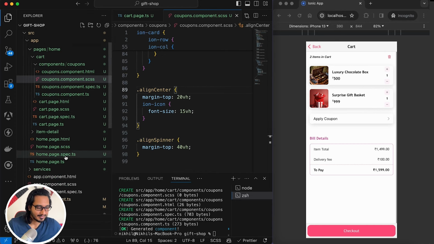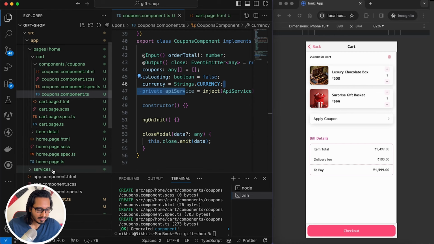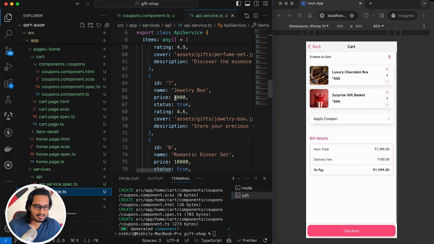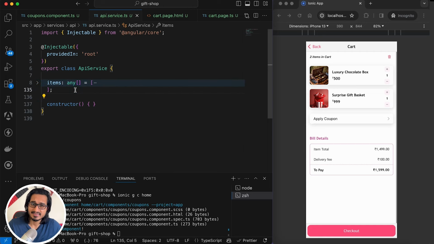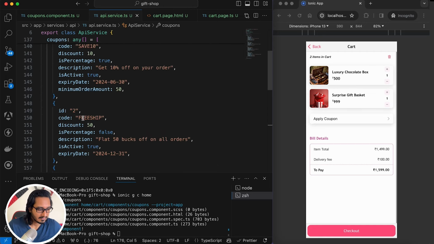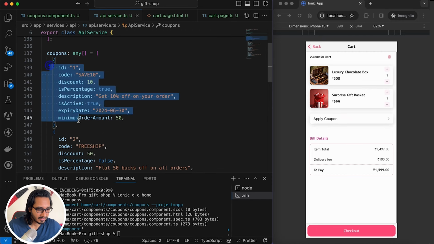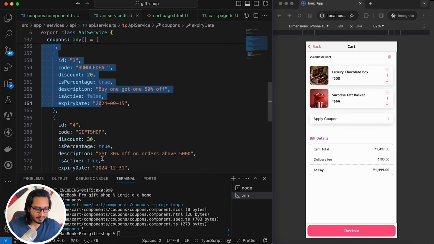For that, I'll go to the API service. That is why I have injected the API service here. Let's get to our API service now. In the API service, we have the items data, which I'm just going to minimize to get our coupons data now. Let's get our coupons data. This is just some dummy data which I have prepared. All right, just check it out.